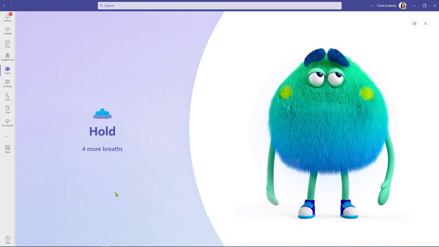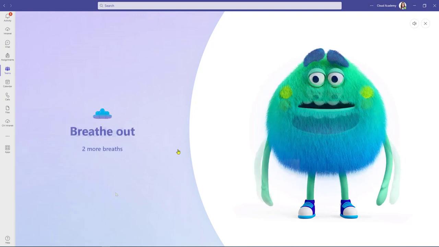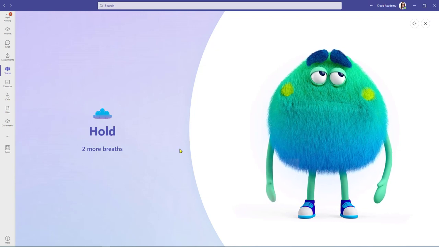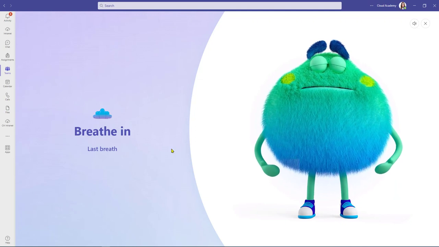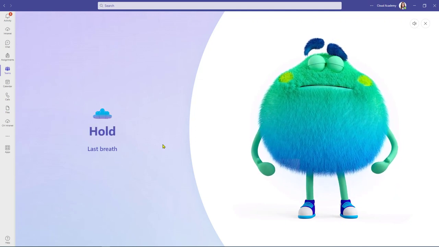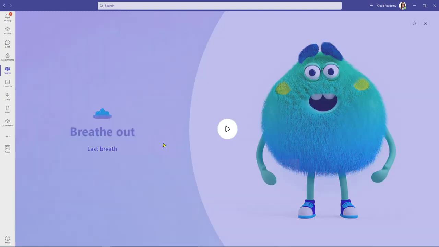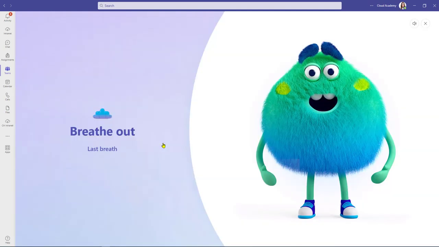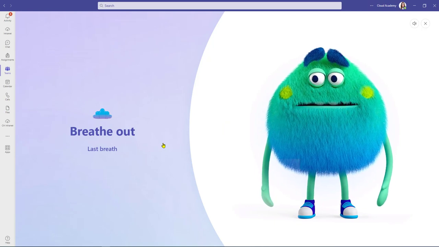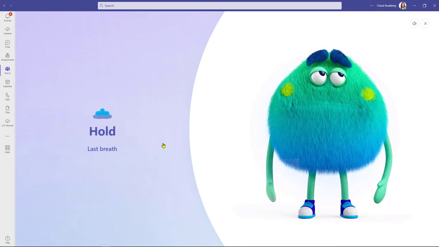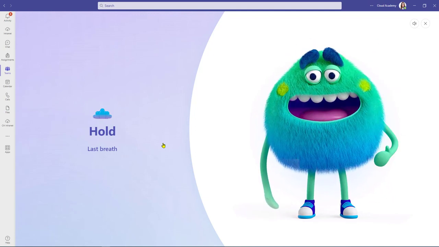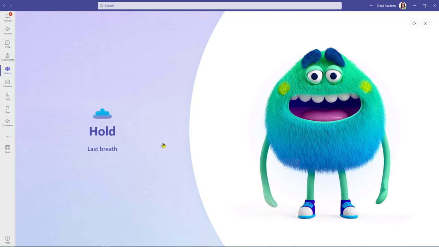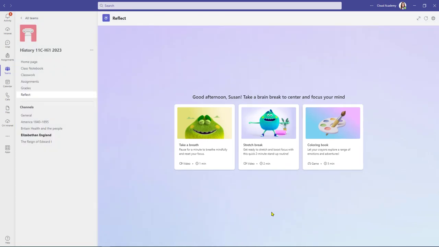So as we can see, this is the breathing break and all Susan needs to do is just follow along with the emotions monster here. Gives her a little countdown as to how she's getting on, and also at any time if Susan just clicks on the screen, that will also pause the session. And that is now the breathing session completed. Just click on the X to close the session and that takes us back to the start.